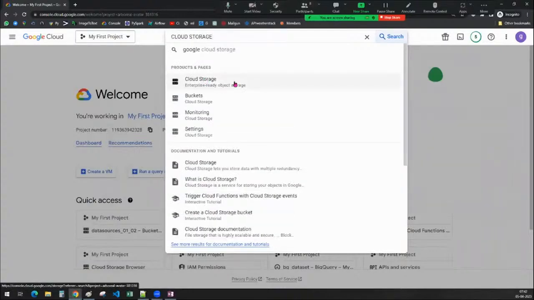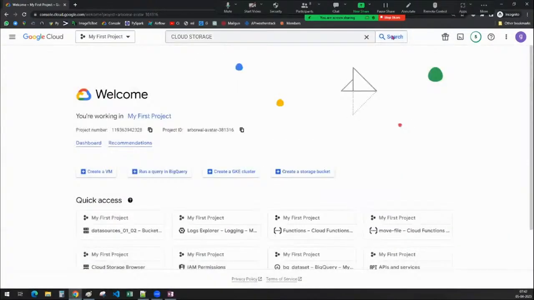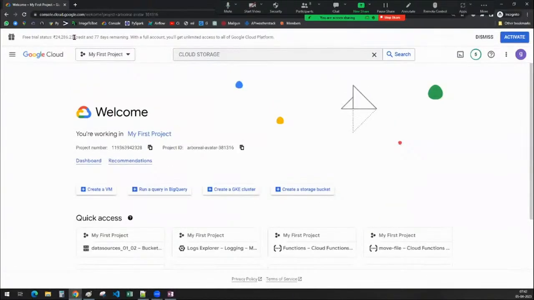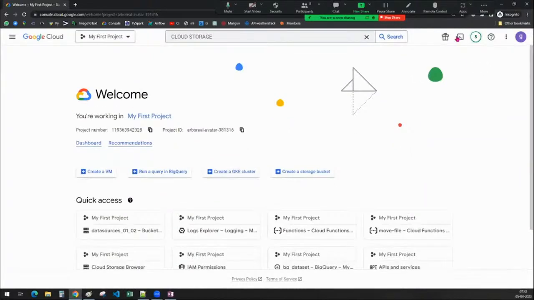Okay, Google Cloud Storage. And after that, sir, there is a free trial status, where you can see how much money is left in your free trial and how many days remain. Okay, and here is where you can activate your Cloud Shell, sir. If we want to work with Cloud Shell, which is a command line tool, this is the place you have to go and click on activate Cloud Shell.